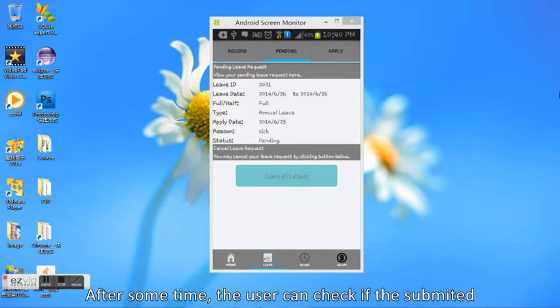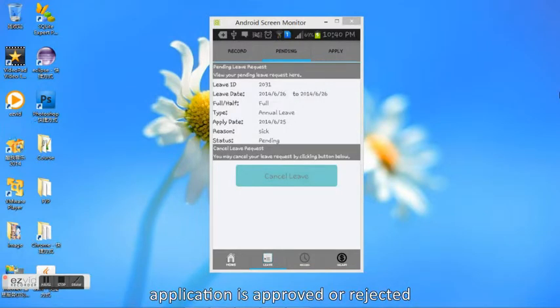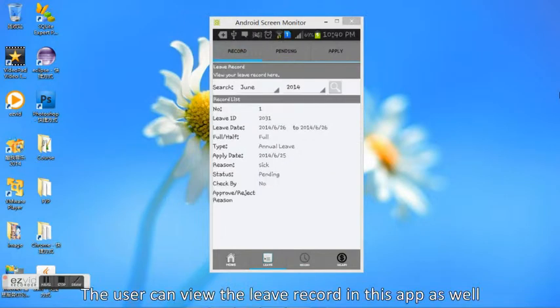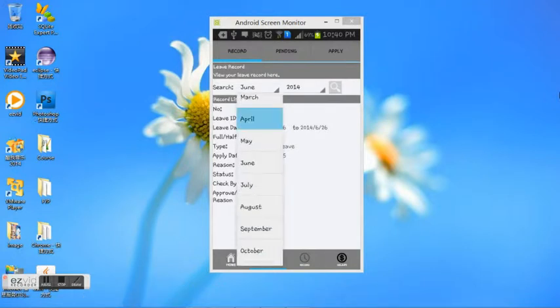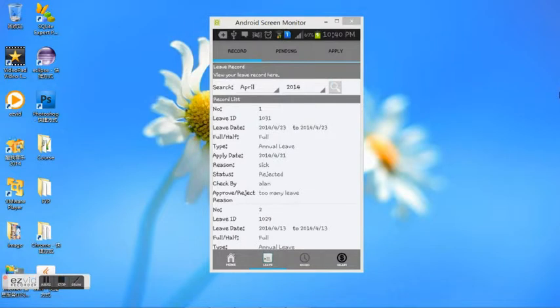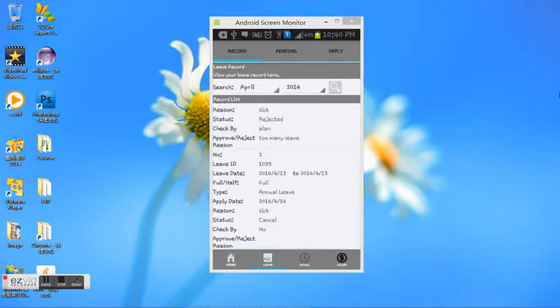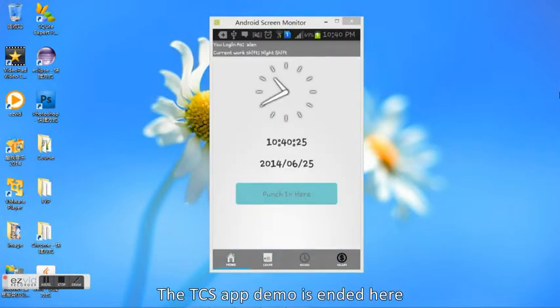After some time, the user can check if the submitted application is approved or rejected. The user can view the leave record in this app as well. Again, a search function can be used to find the leave record. The TCS app demo ends here.